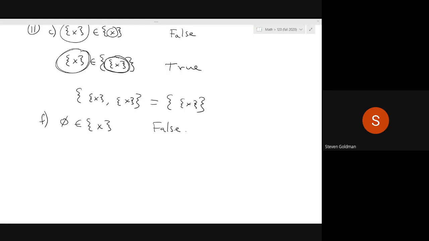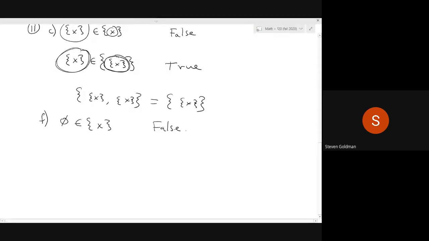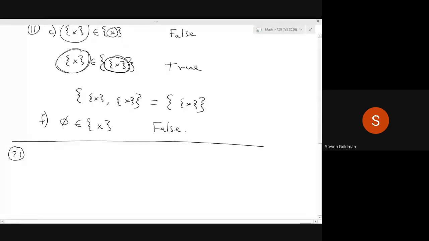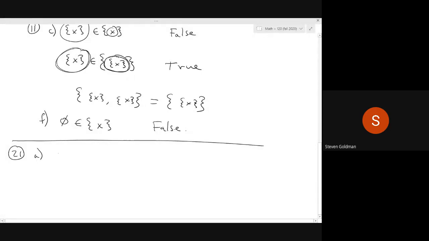Find the power set of each of these sets where A and B are distinct elements. 21, part A. In part A, we're given the following set, and we're asked to find its power set. So let's call this thing S. P of S is the set of all subsets of this thing. So what are the subsets of this thing? We know that the empty set is a subset of every set, and the set is also a subset of itself. So those two are in here. There's really nothing else. Those are the only two subsets. So that would be the power set.